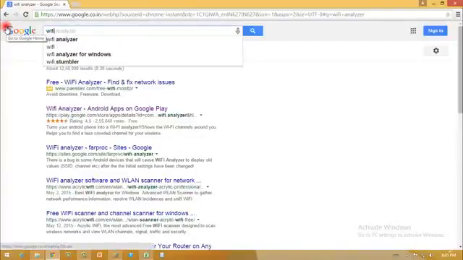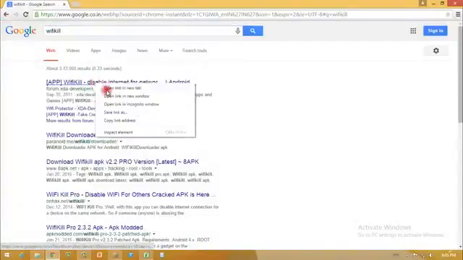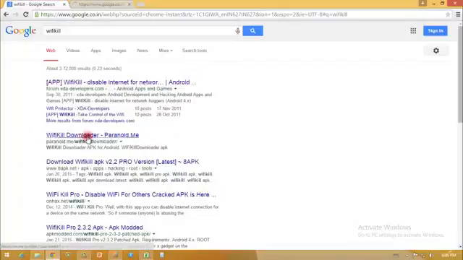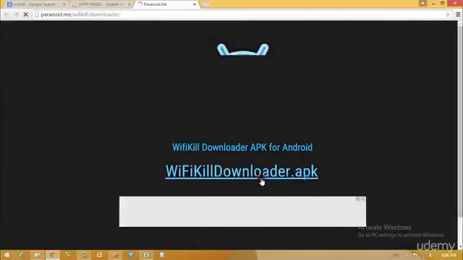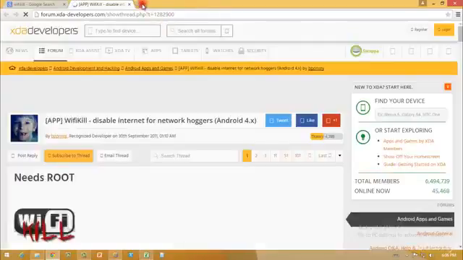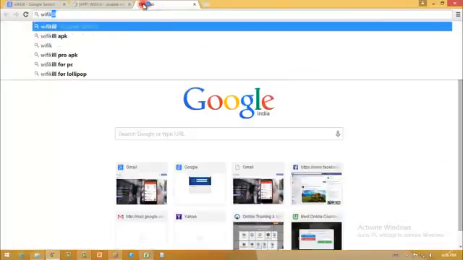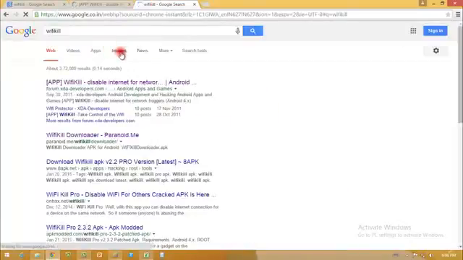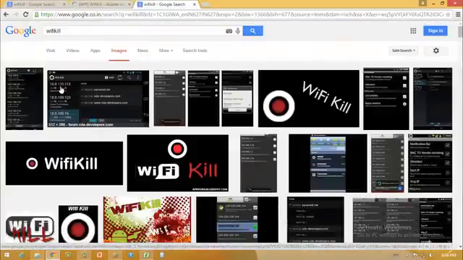And finally, we have Wi-Fi Kill, and you can download it from over here, or this is the official website, that's paranoid.me for Wi-Fi Kill. This is the version for Wi-Fi Kill. What this does is that it actually goes ahead, and I'll just show you the image for that. Okay, this is how it looks like.